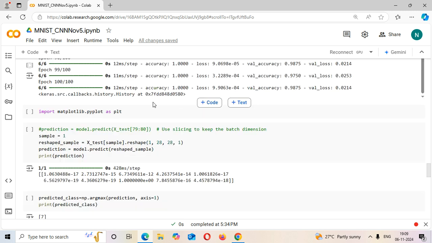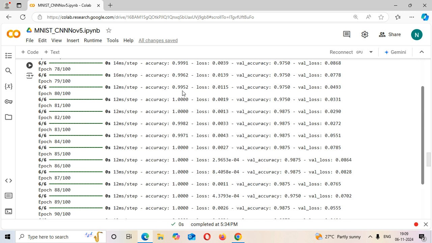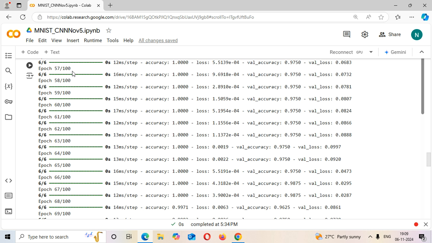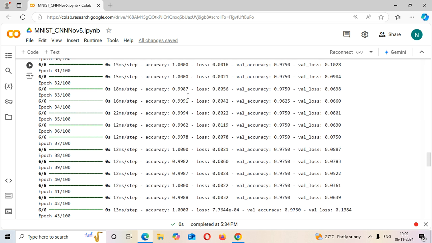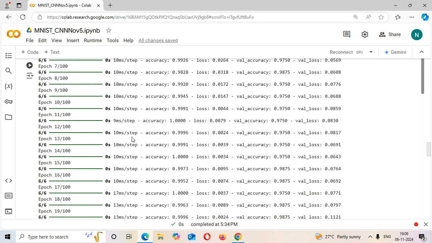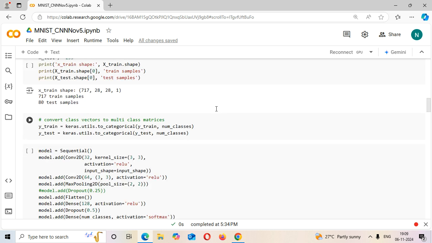I hope that you understand how to successfully develop a CNN model to resolve the MNIST classification task.